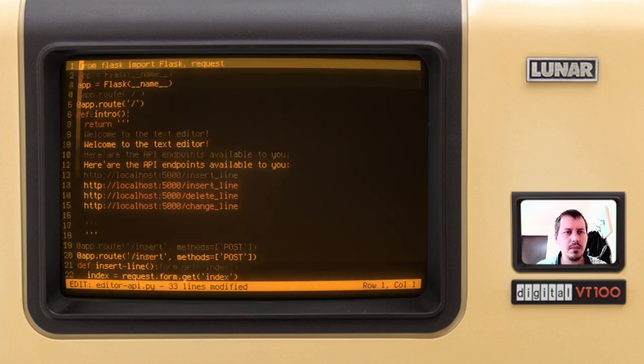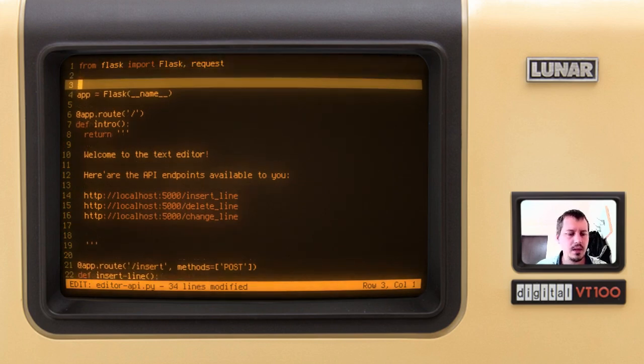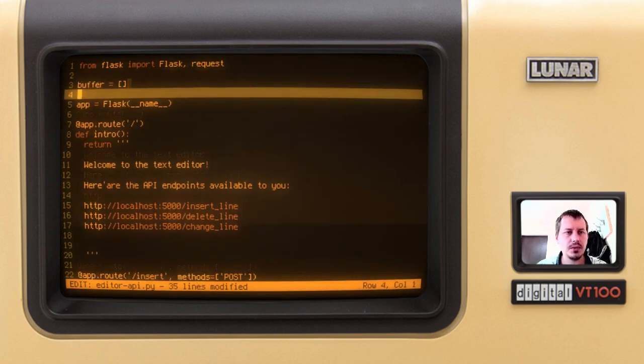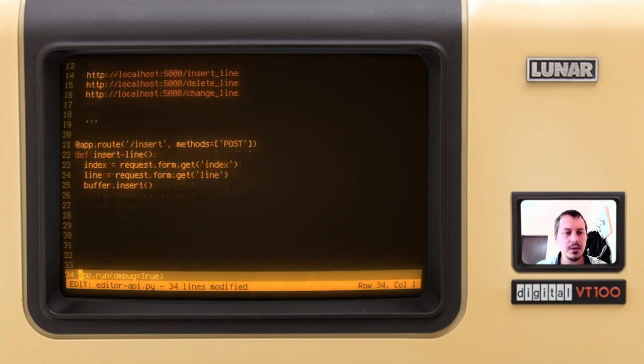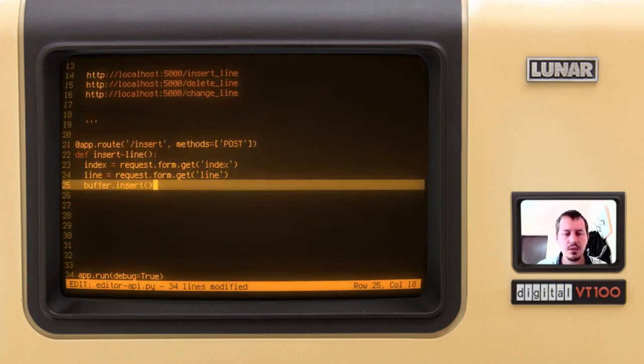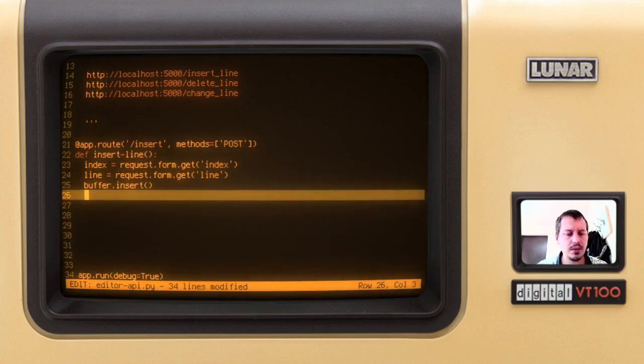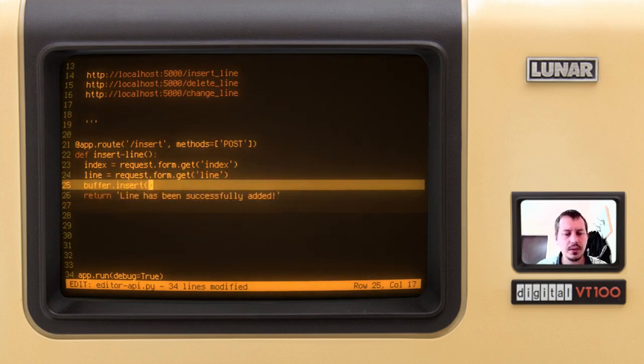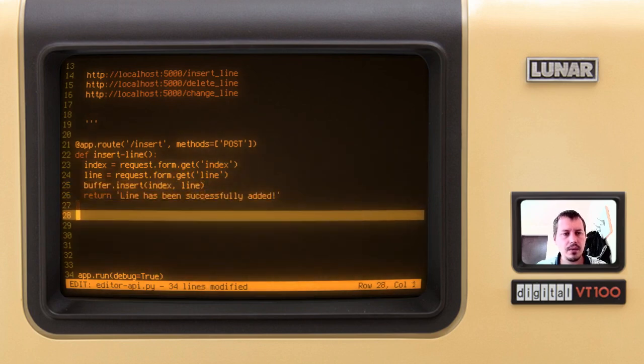Okay, and also we need to create the buffer. So buffer equals like this. Okay, and it also should return something. So return, let's say, line has been successfully added. Okay, buffer insert at the given index. We want to insert a given line. So this is it. Now another one.